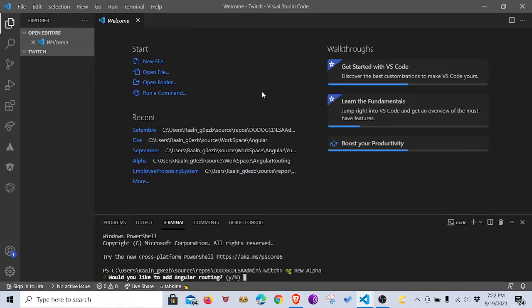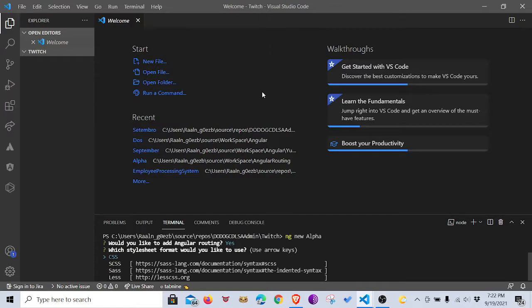It asks you if you want to use Angular routing. I do, and I suggest you do as well. It asks you which styling you want to use. I use CSS because I found that I had trouble with some components, specifically material, when I would use SCSS or SASS or LESS. And it seems to work when I use just plain CSS, so that's what I'm going to go with.